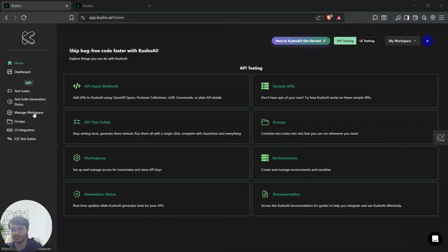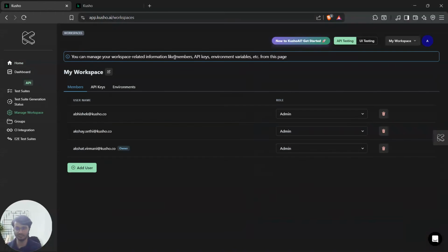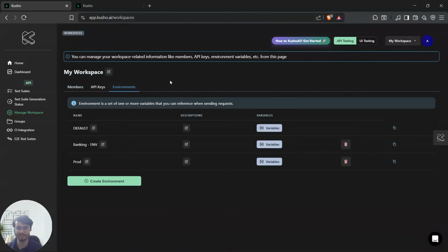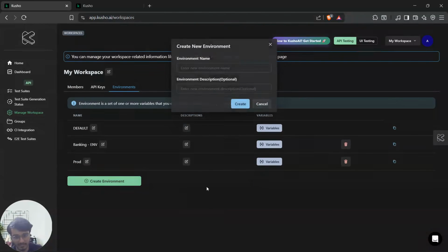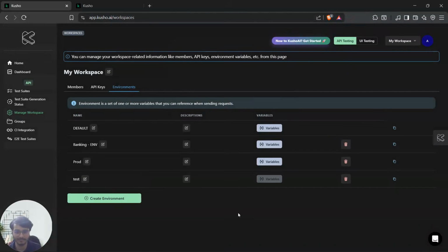So first I will click on the manage workspace button over here and click on environments. So here you can see my existing environments. You can create one by clicking on the create environment button, and you can just give it some name and description, and just click on create.